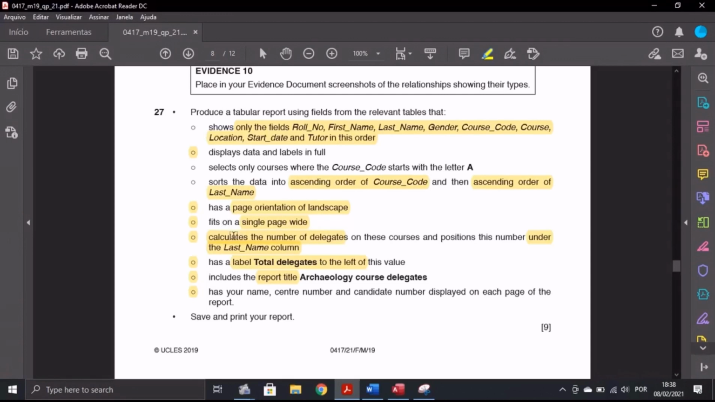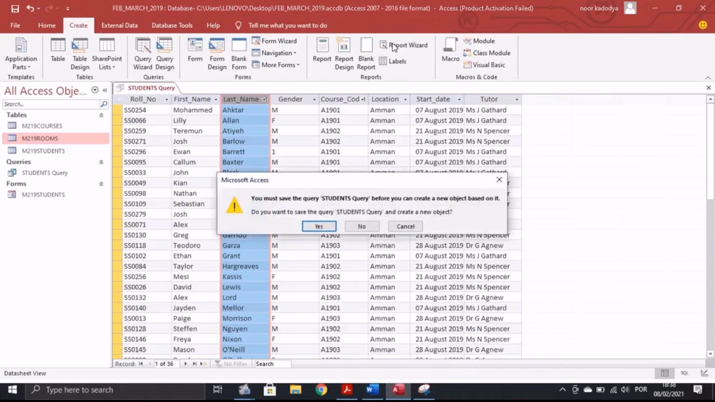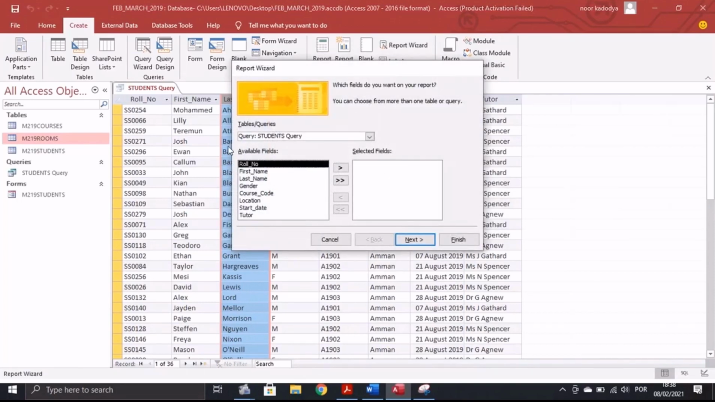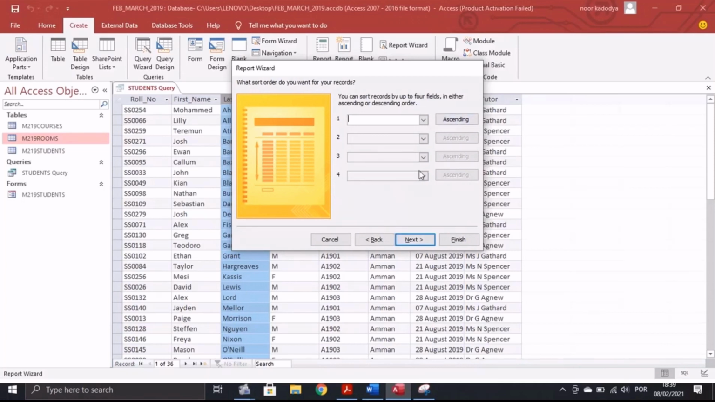Now let's produce the report. Go to create report wizard, we save the query and make sure that we choose from the table query, and we again select roll number, first name, last name, gender, course code, location, start date, and tutor, which are the data that we should have selected in the query part. Next, we just go to next. You already did this part. We can do it again. The course code is ascending and the last name is also ascending.